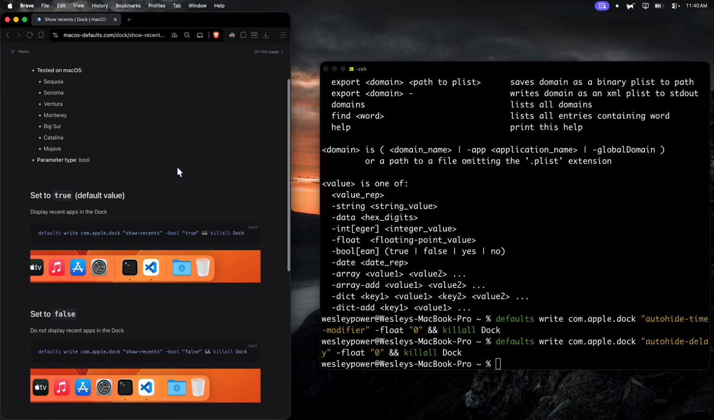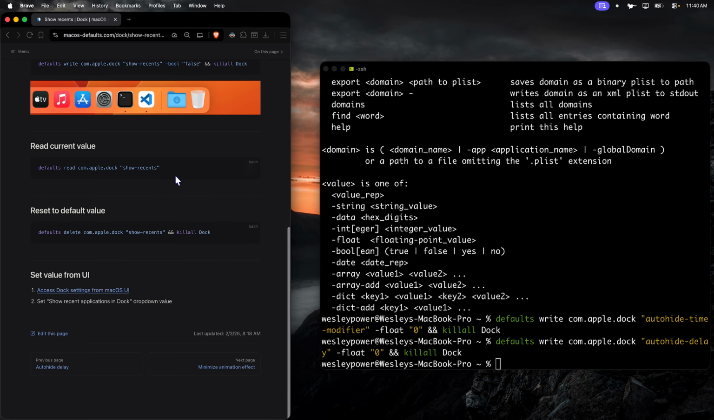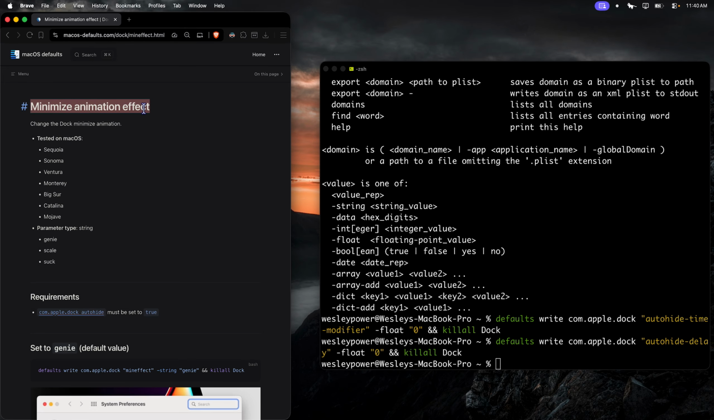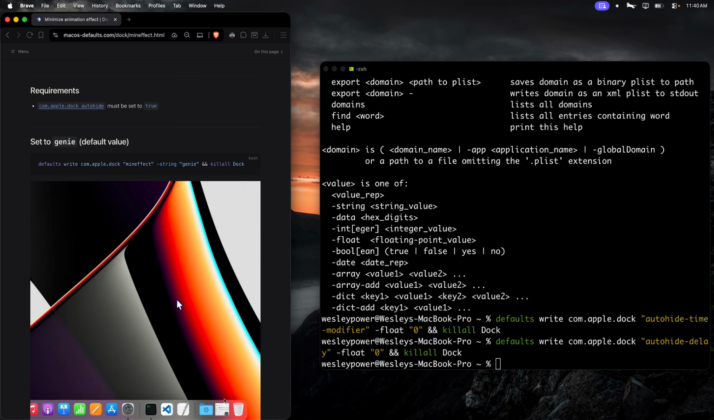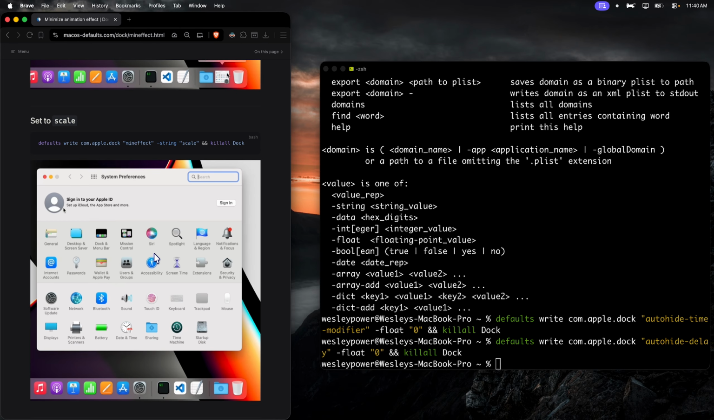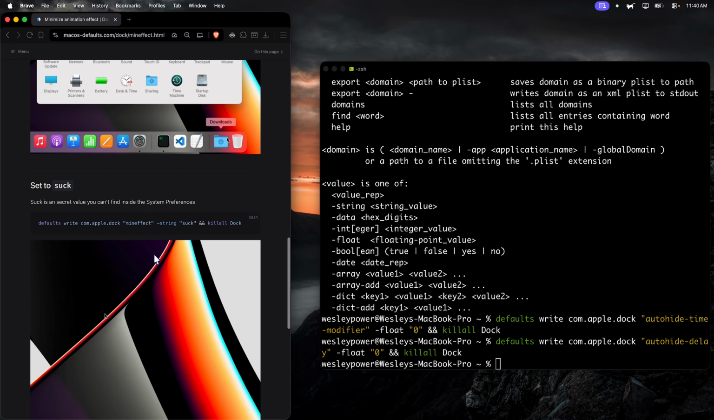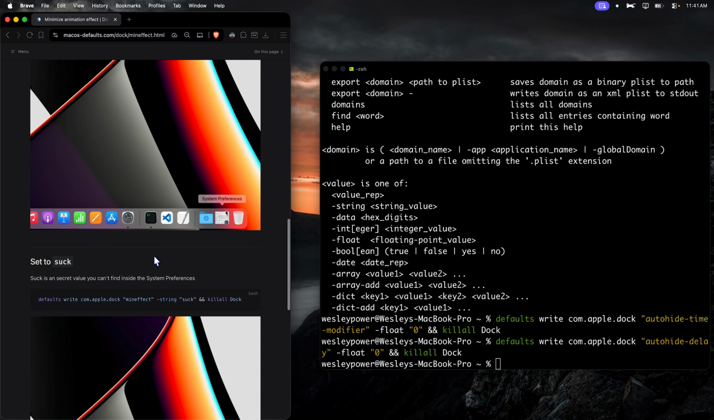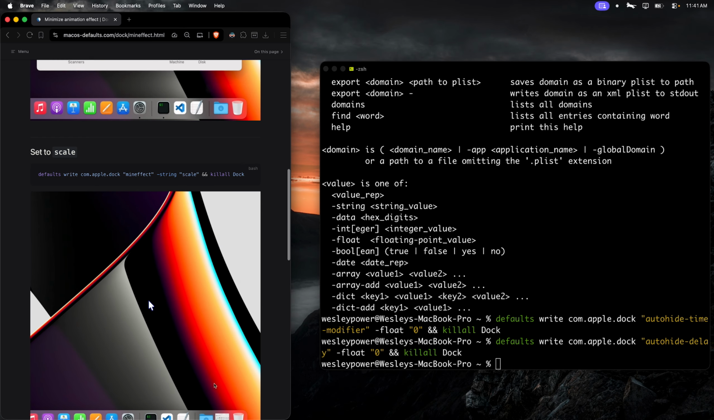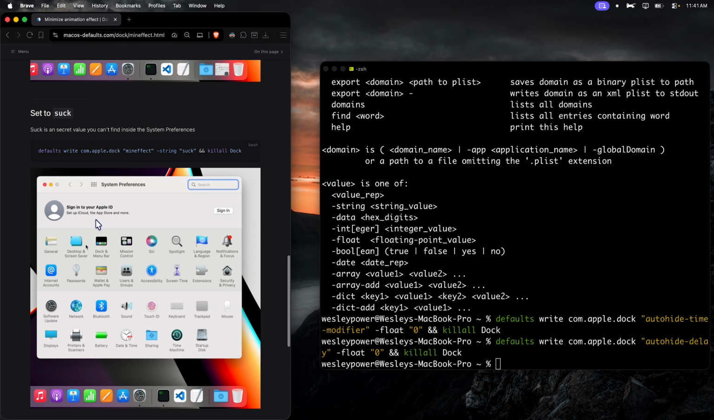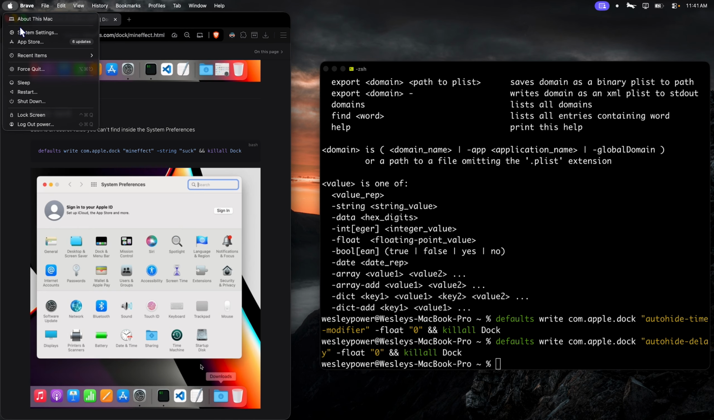Show recents. I'm pretty sure that I can adjust this. Yeah, I can change this from the system settings UI. So that's not fun. Minimize animation effect. Okay. Yeah, so we have the typical genie one that everyone knows and loves. The scale. Kinda boring. And whoa, there's a third one? I had no idea. Interesting. Because I know that in the system settings, you have Genie and Scale, but there's no suck. That doesn't exist, unless I'm tripping.